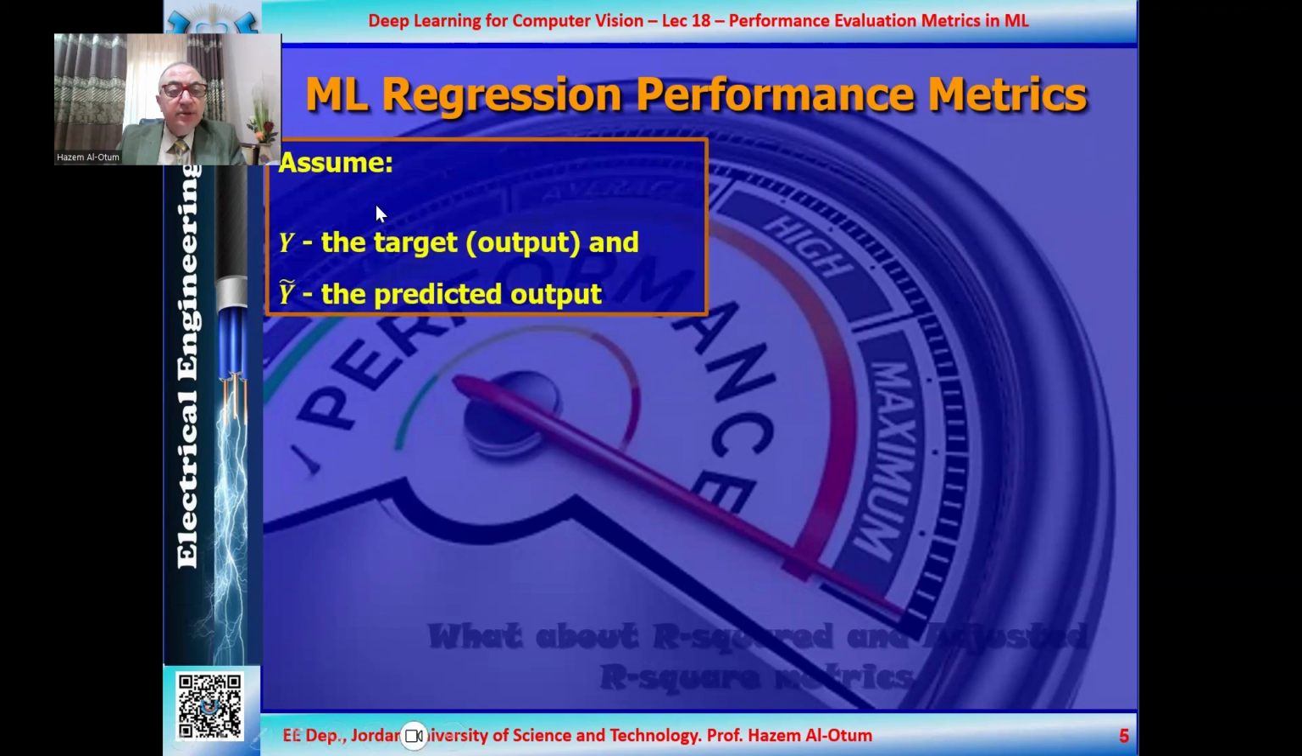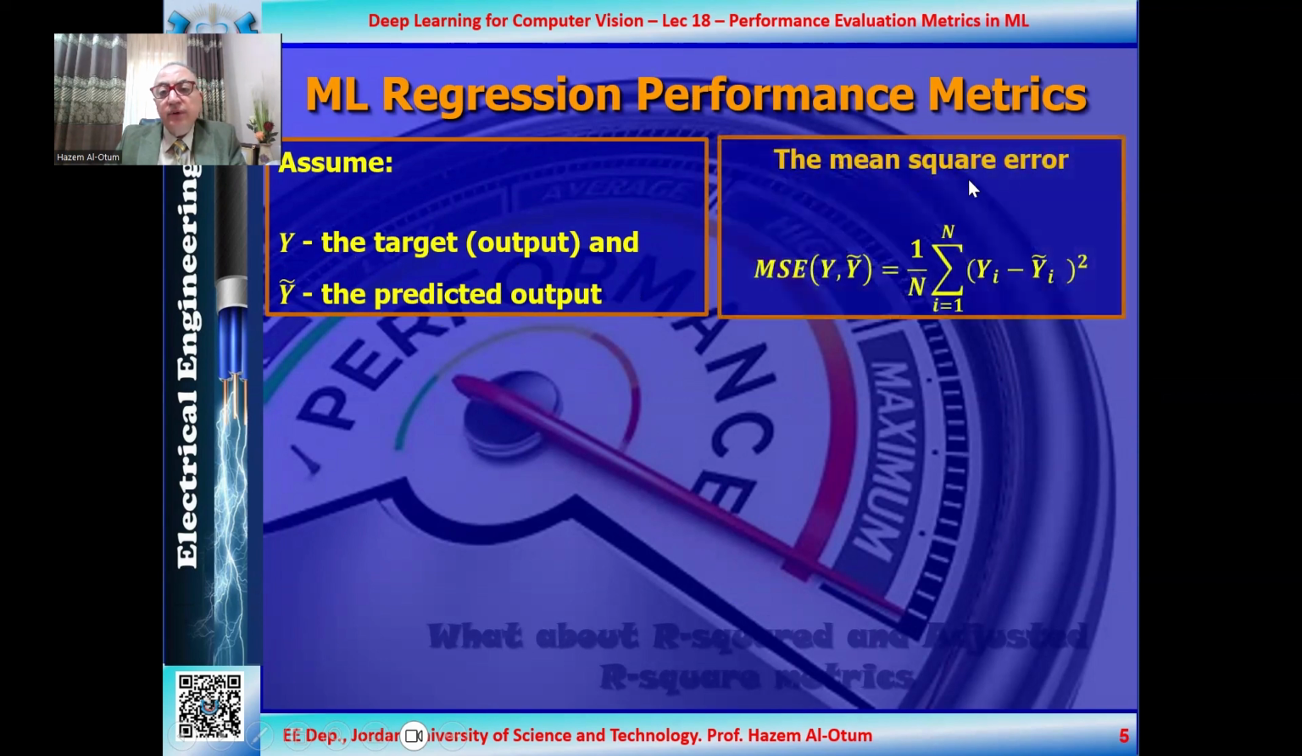Let's start with this assumption. We have the target output, and y hat is the predicted output. Now, to define the mean square error, we want to find the error as the average value of the squared differences between the target outputs and the predicted outputs. This gives us information about the mean square error between the desired outputs and the actual outputs that we are producing in our model.